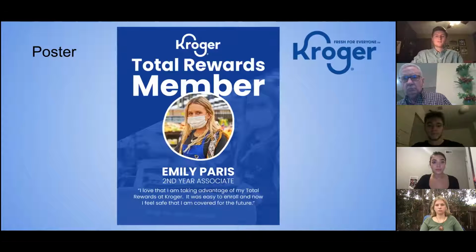And for the poster, we decided to do, like I said before, a person that highlighted a certain associate that highlighted what the Total Rewards was doing for them. In this case, like I said earlier, we picked a younger girl because we wanted to appeal to a younger demographic. And we just wanted to have these hanging around the stores so that potential associates or associates working in the store get reminded of the Total Rewards program.